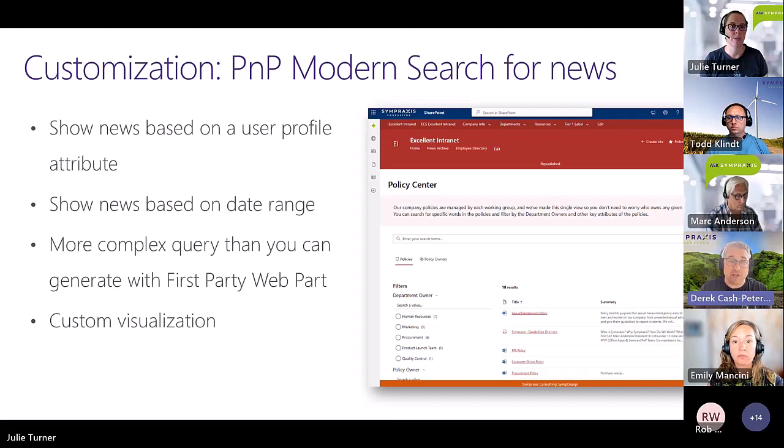You can also pull information. Emily was talking about the hubs, and that child hub not pulling up. If you have the hub IDs, you can create a query that will let you do that, and just generally pull back more complex queries than you can get with the first party web parts.